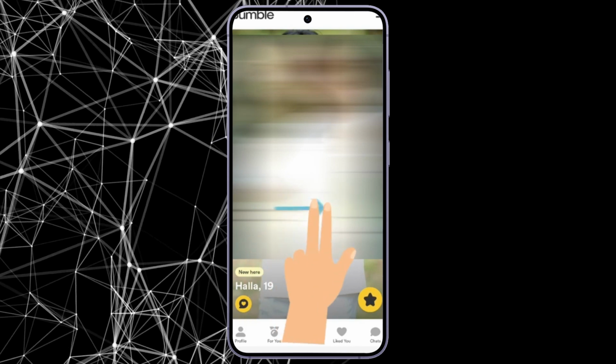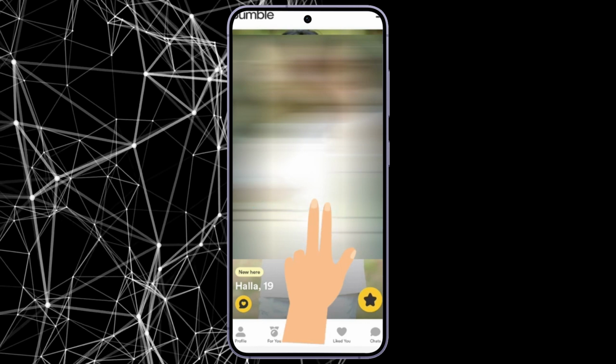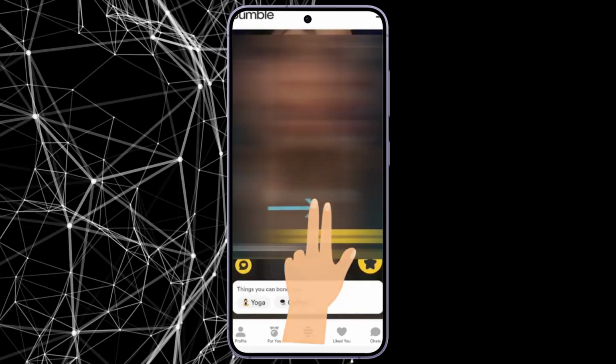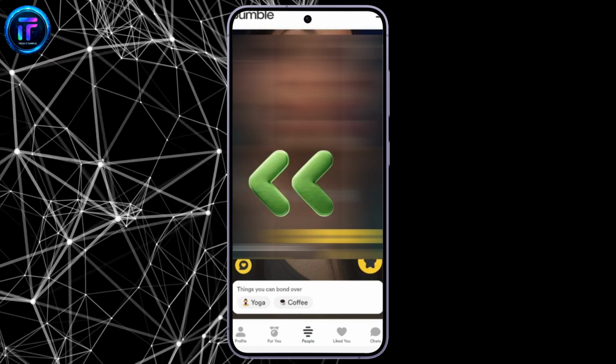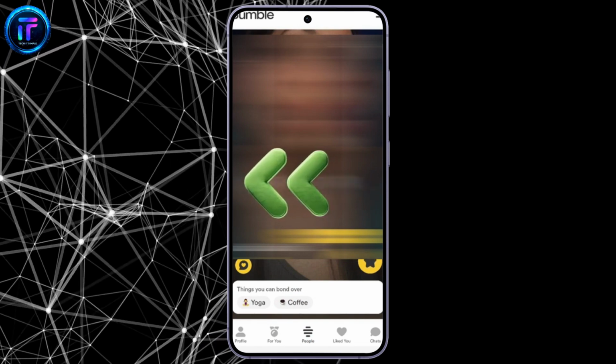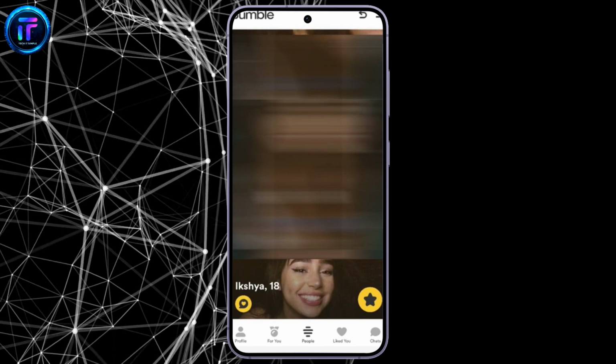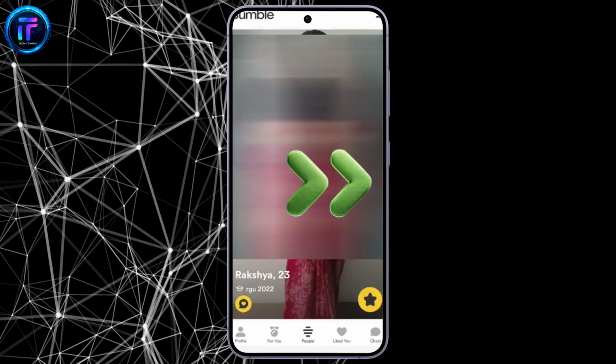It's quite easy. For anyone you're interested in, simply swipe right, and there you go. It means that you are interested in that person. In case you are not interested, swipe left. It's as easy as that. Swipe right for interested and swipe left for not interested.